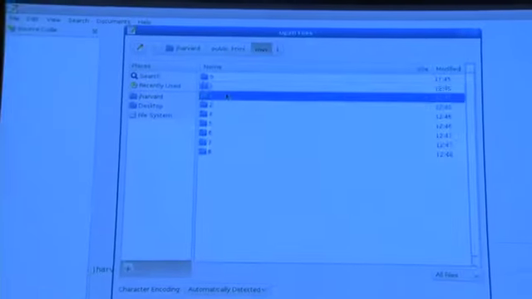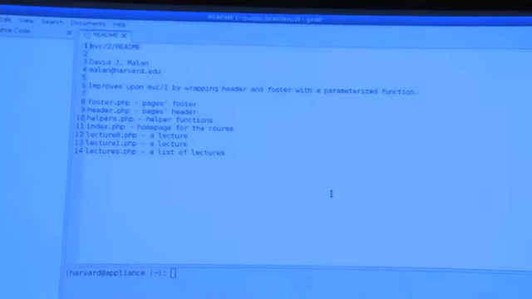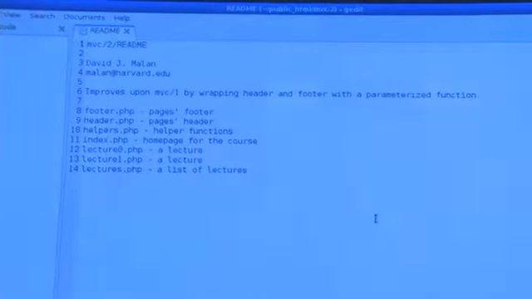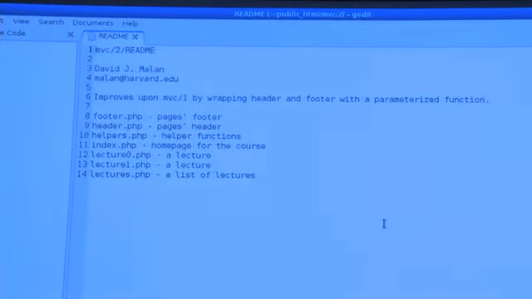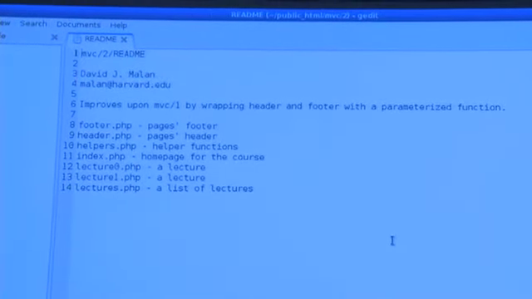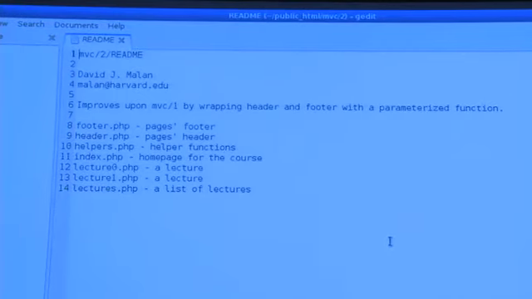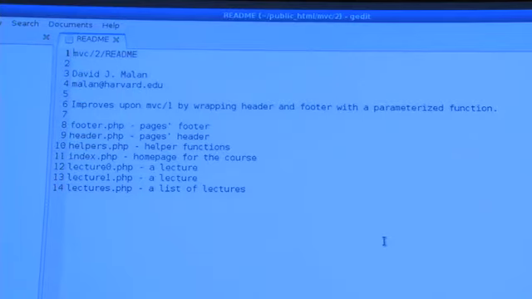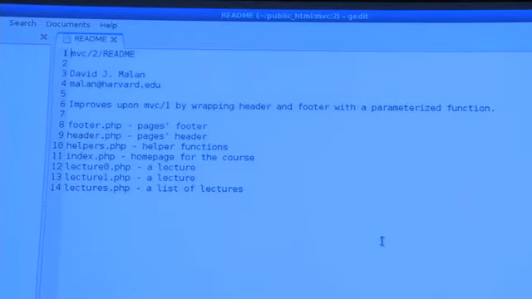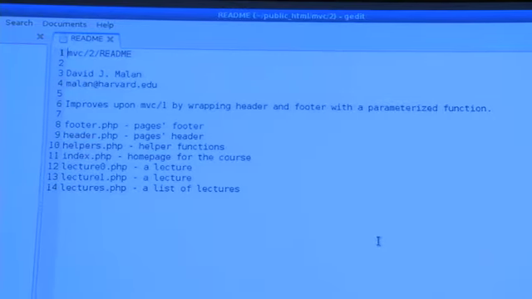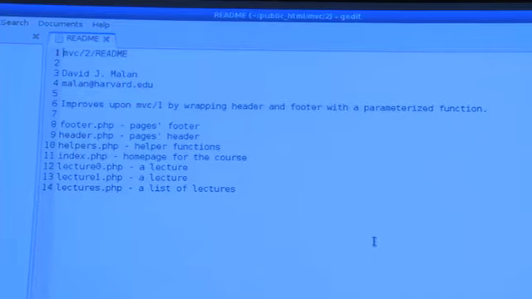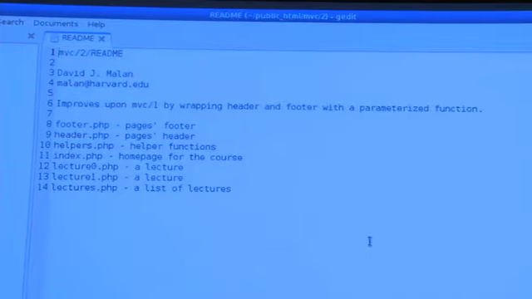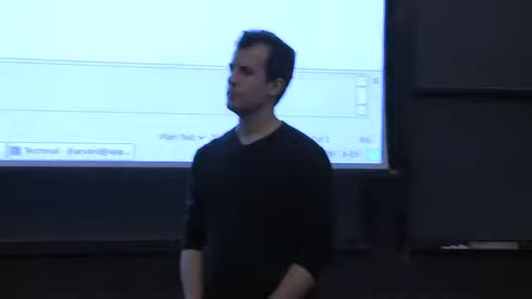Whoops, version 2 has the following files. Wrapping header and footer with a parameterized function. Okay, sounds a little fancy. Can you infer from this description alone what's the next enhancement I'm about to propose, do you think? Yeah, Axel? This is just a guess, but maybe parameterized function means that you're changing some text, for example, the title.